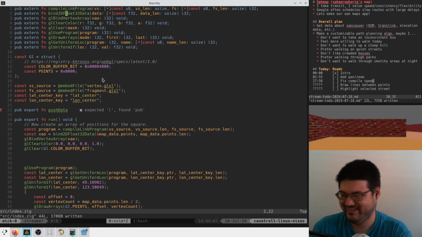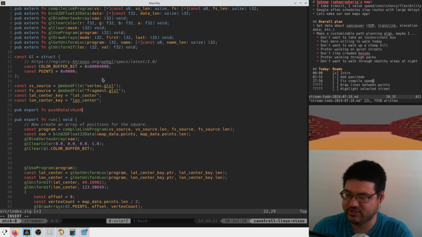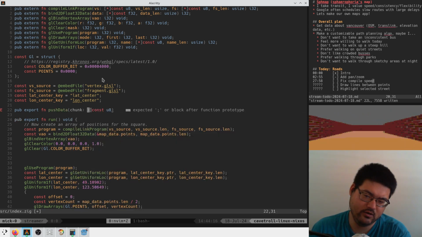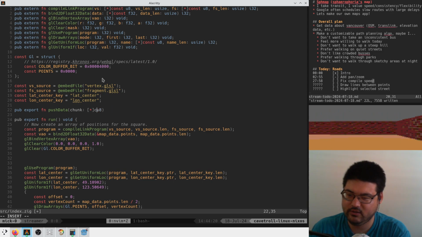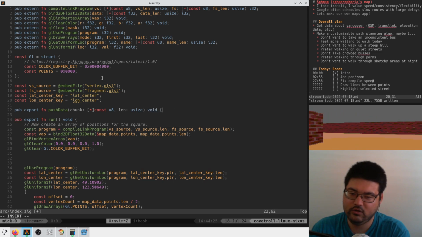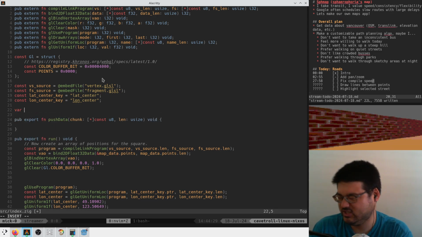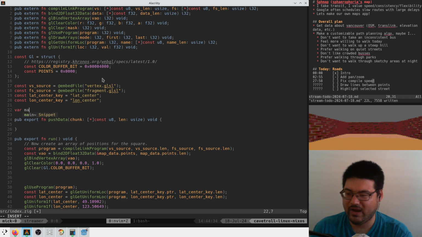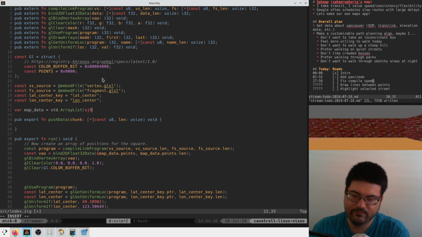Yes, push data. So this is going to take in a chunk of that JSON data, which is going to be maybe a pointer to some U8 data as well as a length. We're going to have a global variable. Don't yell at me. You can yell a little bit. We're going to call this map data, and it's going to be an array list of U8.